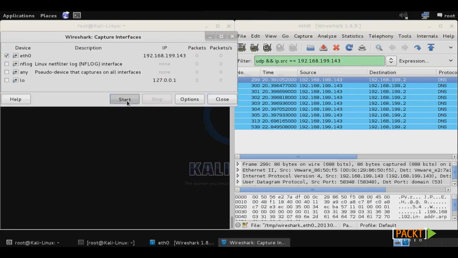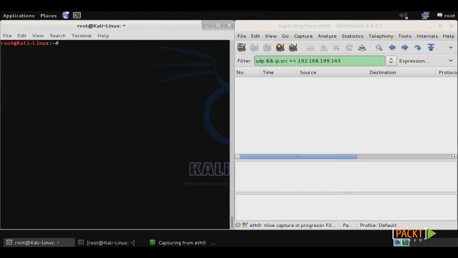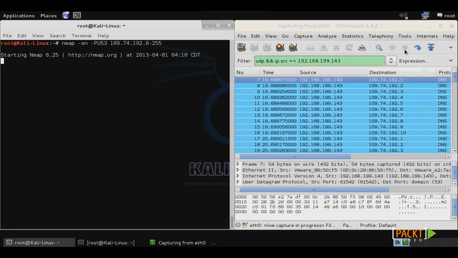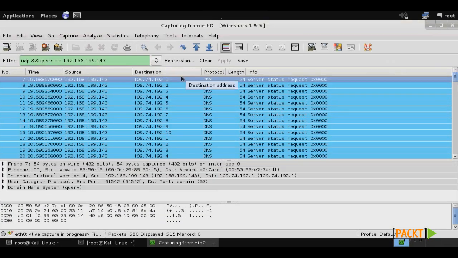And then we already have data there, so we'll go ahead and start a new session. And then to perform our UDP discovery scan, we'll use nmap -sn to disable the port scan, and then -PU and specify the UDP port that we want to scan, so port 53, and then the IP address range that we want to perform that scan on. The result is a list of DNS server status requests.